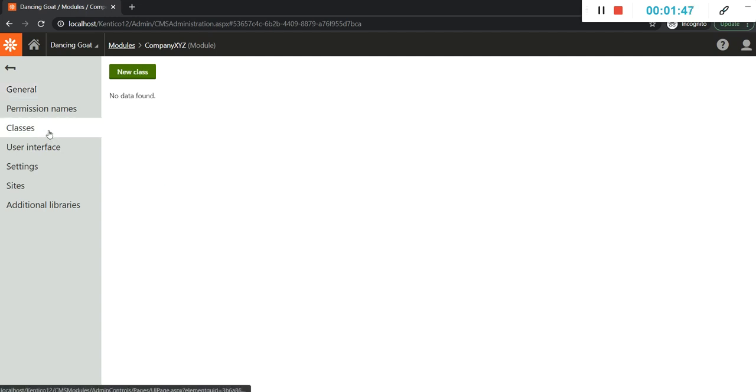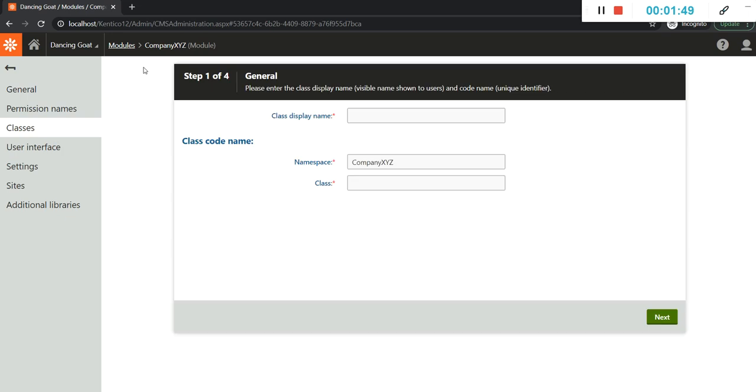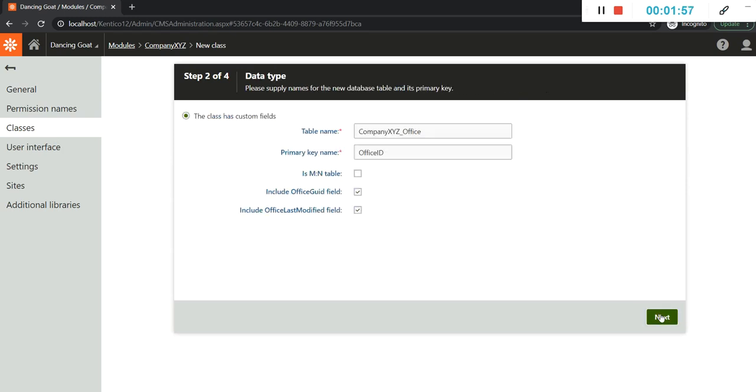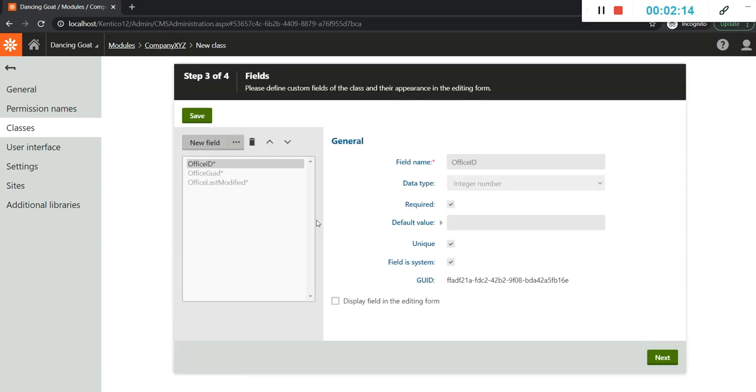Let's go to the classes. We will create a new class. Let's give it the name office. This is not a binding class, so we will leave it unchecked, and we will continue with this GUID and the last modified field. Let's click next. Here we will create fields for that custom module.